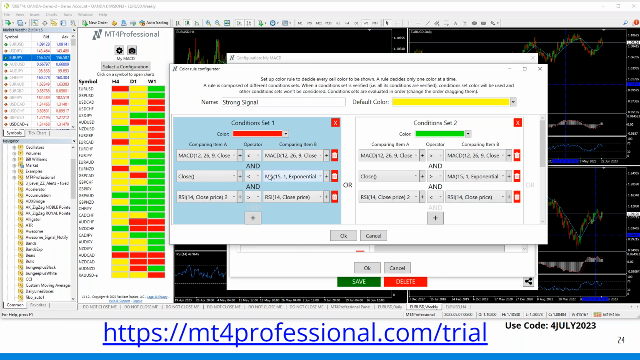Vice versa. If none of these, or any one of these, are not true, it will evaluate this condition set to see if it is bullish. If neither one of these are true, then it will default to the yellow color, saying that there is a consolidation, it's congested, or the trade just isn't quite ready yet. And that's what the yellow color means.